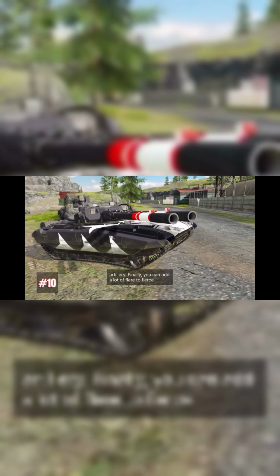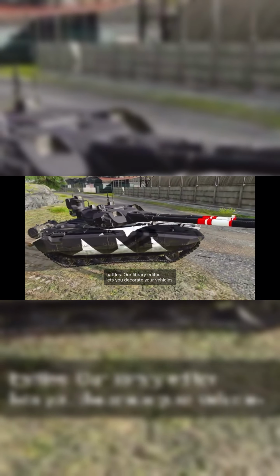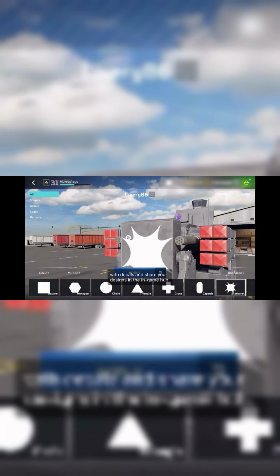Finally, you can add a lot of flair to fierce battles. Our livery editor lets you decorate your vehicles with decals and share your designs in the in-game hub.